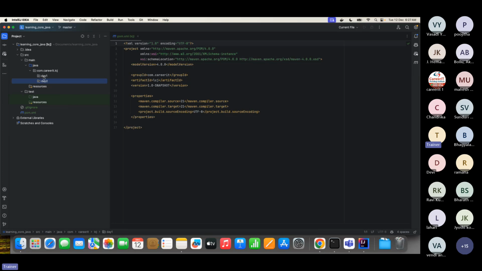Here we have the day one examples, and here we'll have the day two examples. This is a standard directory structure for the packages you create. When you're working in a project, you will have the reverse of your domain name, the project name, and the module name. These are conventions you will follow. Since we are not working on a project, I'm creating day one as a module here.